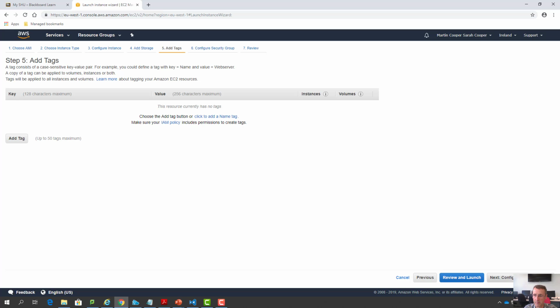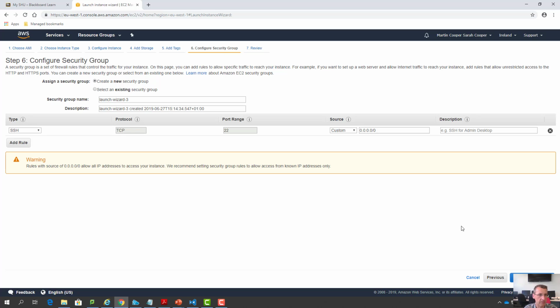Then through to the configure security group. Now this is where we will need to add some additional features. You shouldn't have any security groups listed. I've got some in from previous work, so you're going to have to create yourself a new security group. So give it a name. Let's call it something like My Security Group. And you can put some description in there if you wanted.